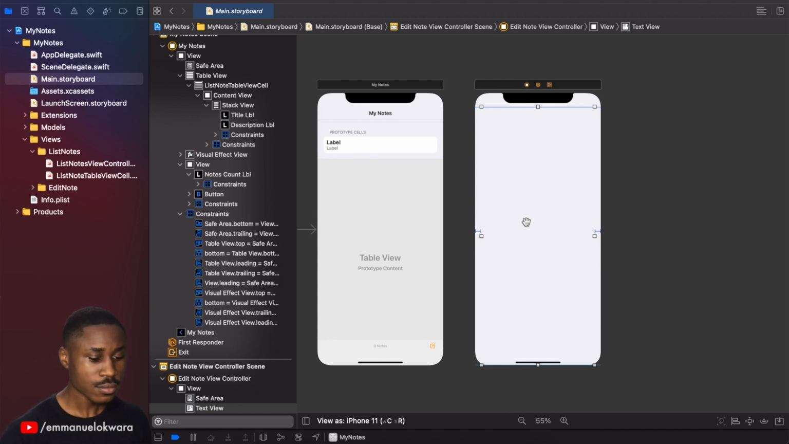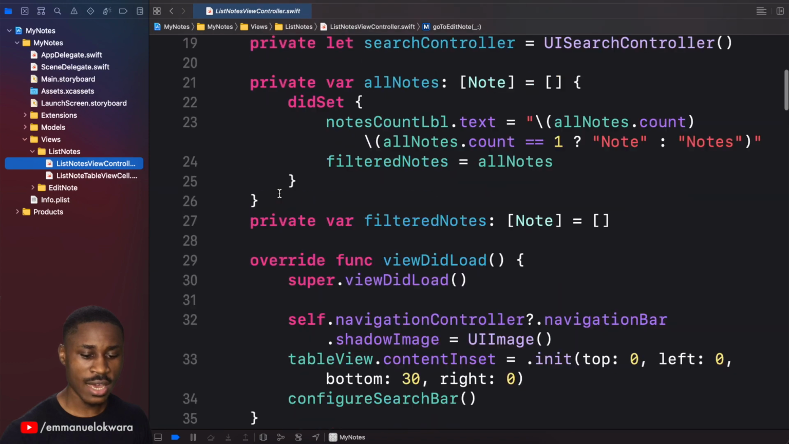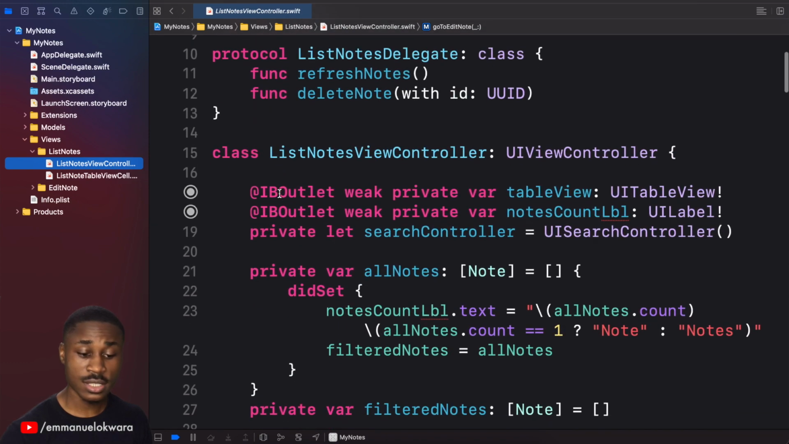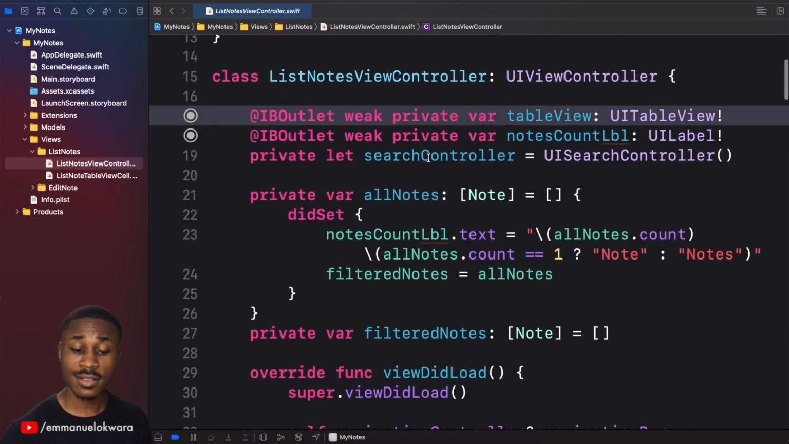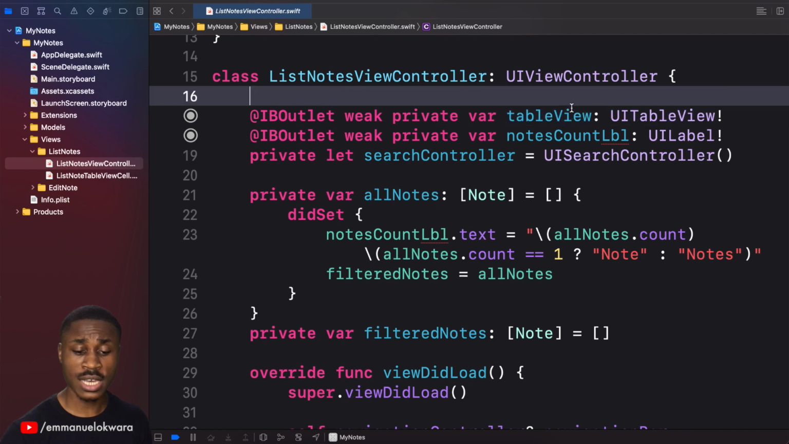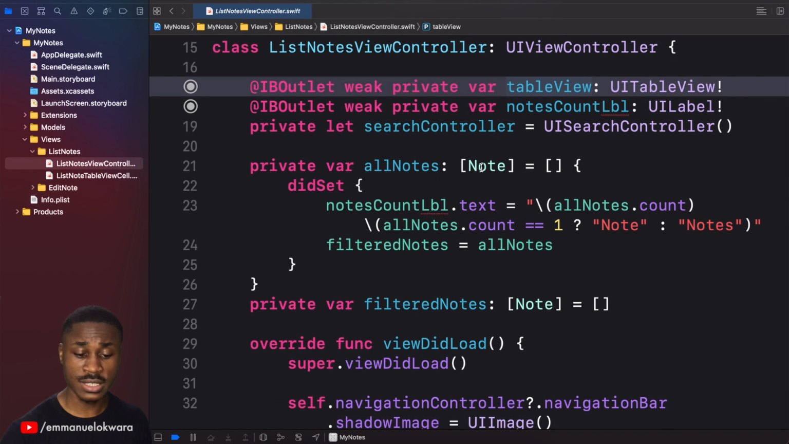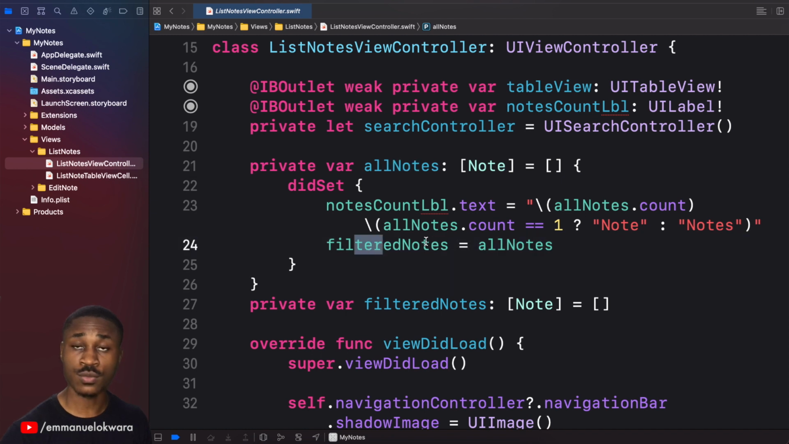That's all. Diving into the code, right here we have our list notes view controller, and nothing fancy. We just have a table view that is populated based off of the text in our notes, and we have all notes and filtered notes because we have a search.